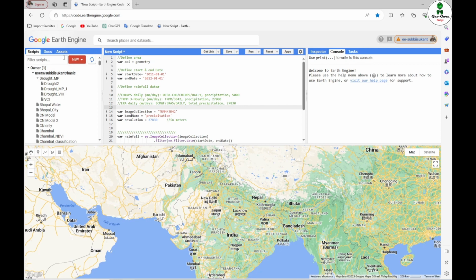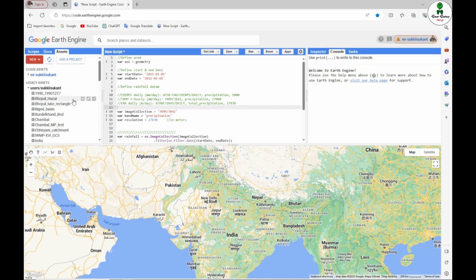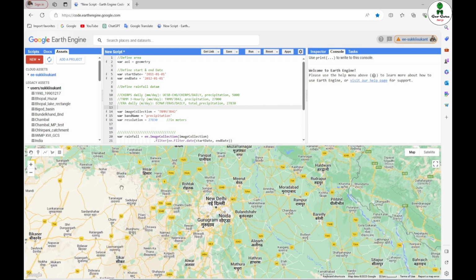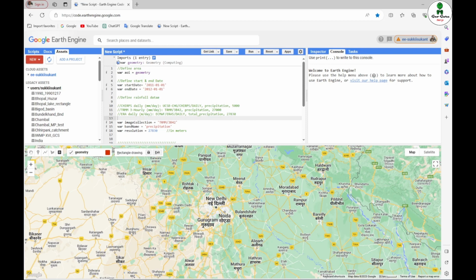Either you can define it through the assets. If you have uploaded your shapefile, you can export and use that as your area, or you can provide a single point or a single polygon. So this code is specifically for downloading the dataset of a single area. For example, I'm going to download the rainfall dataset of New Delhi, so I'm going to describe this as a polygon. As you can see, after making this polygon, a geometry has been added. I just need to copy this geometry and paste it in the variable AOI.